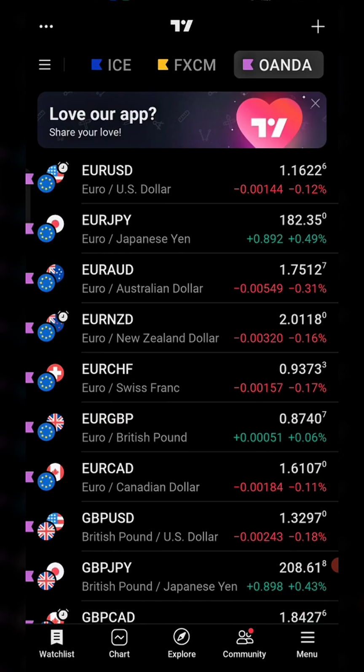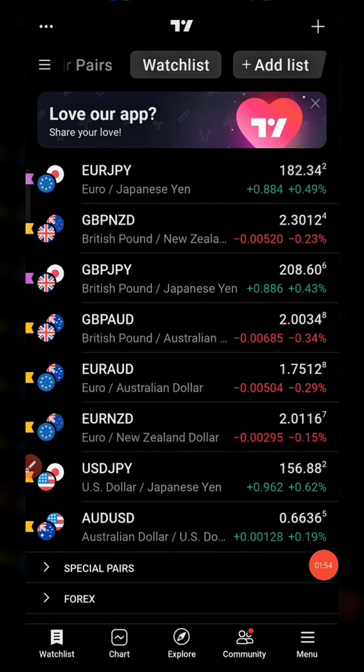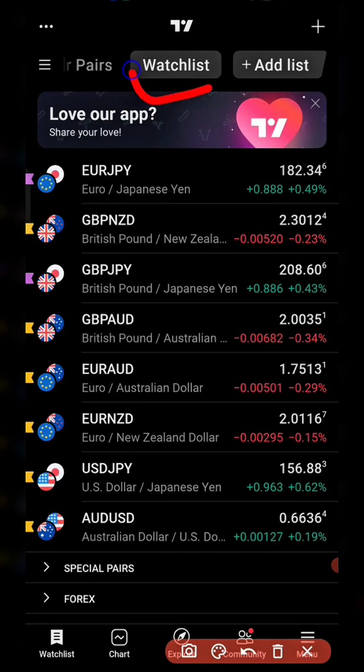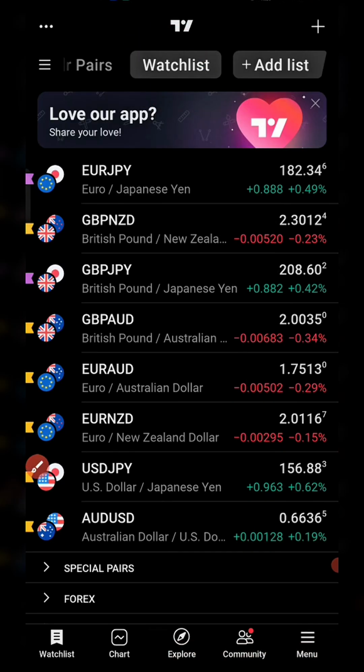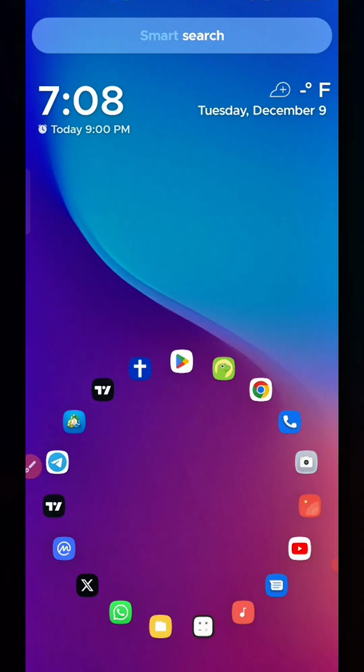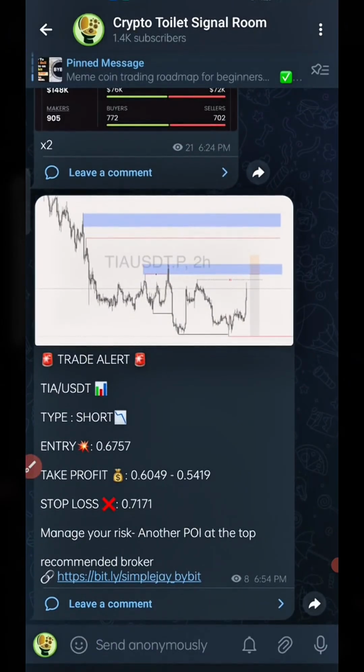From here, you should see the watch list. But if you do not see it, no problem. What you want to do from here is first look at the name of the coin we ask you to buy or sell. In the signal we give to you, we usually put the name. If you see the name /USDT, for example, you can see the name of this one, TIA/USDT.